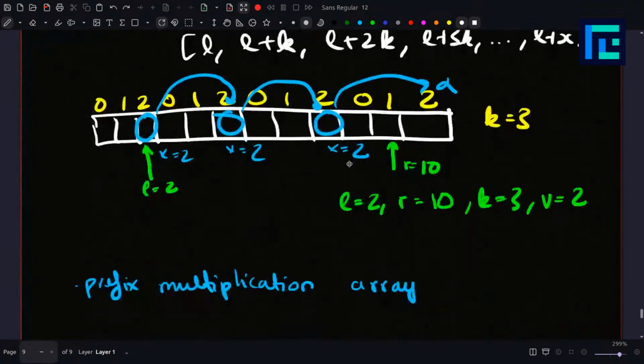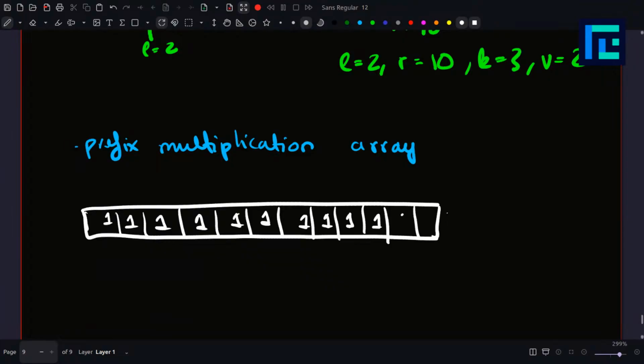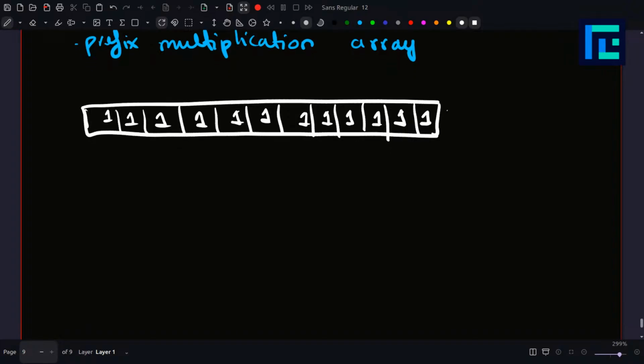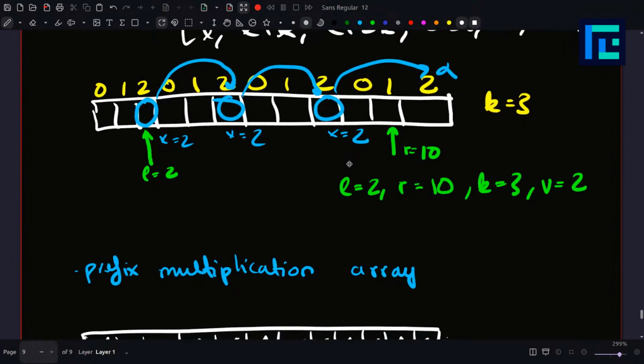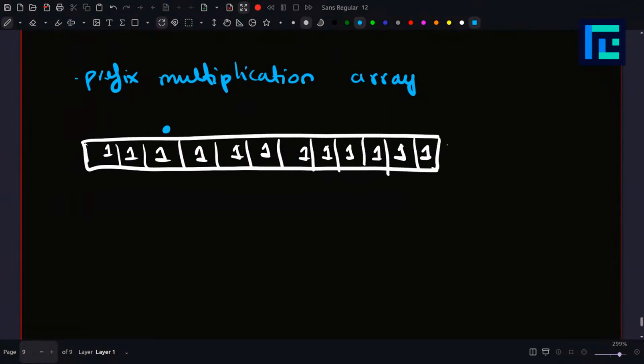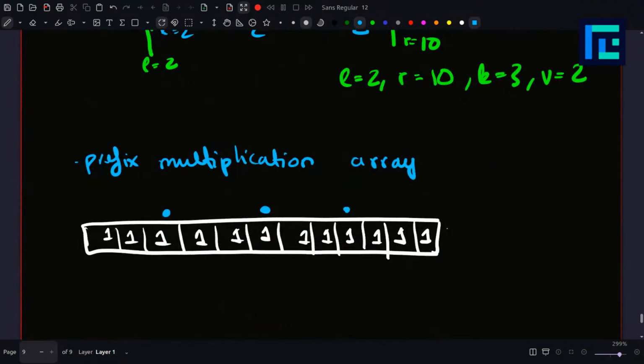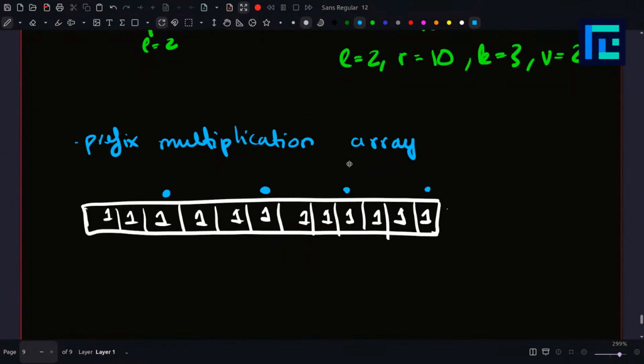Let me just draw 12. So 1 2 3 4 5 6 7 8 9 10 11 12. And let all the values be 1. So this was the array initially. Now again let me note the values which have mod 3. So let me just mark those values which have 2 mod 3. So this value, this value, this value, and this value, right? All these values have 2 mod 3. So keep them in mind.